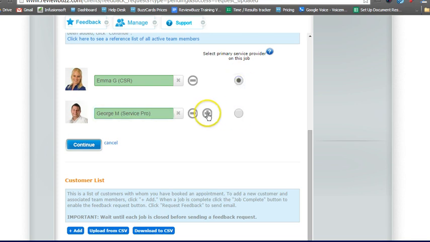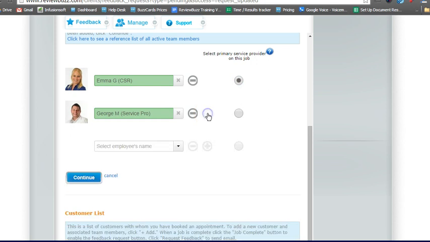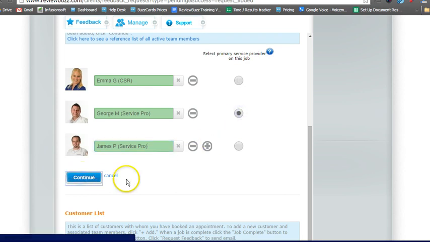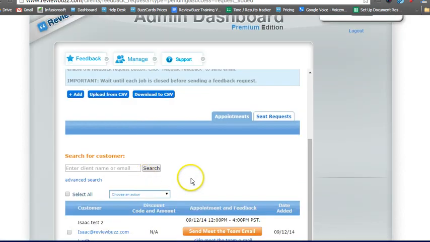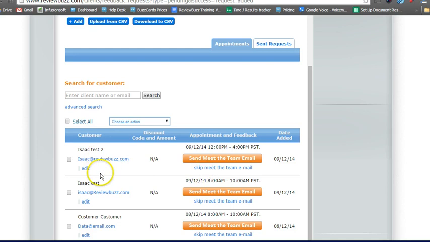Now I want you to notice that the plus sign is still here. So maybe this is a bigger job and you're sending more than one tech. You could always add more technicians. And then you click continue. Right, so now we have a couple records in there.